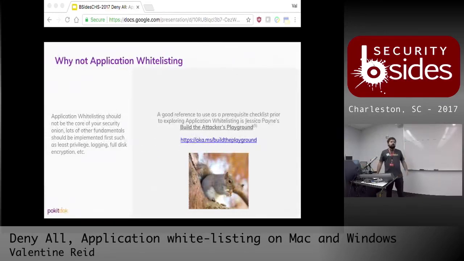So why not application whitelisting? I'm going to tell you why not to pay attention to my talk. If you're not doing full disk encryption, you're not doing credential hygiene, your users are full admin on their laptops, this is not a technology for you. You need to mature your security organization before you invest this time, because this is a time-consuming process to implement across your organization.